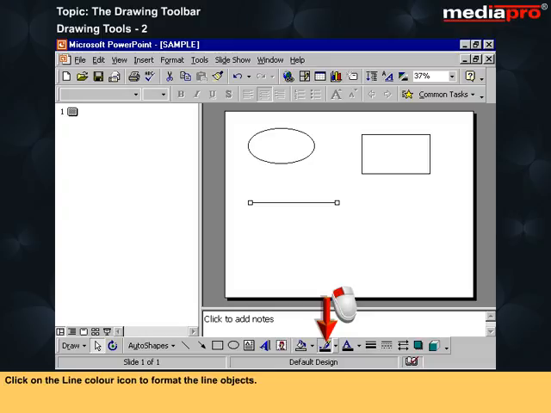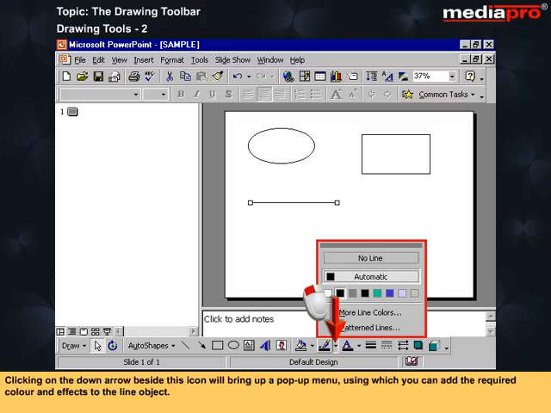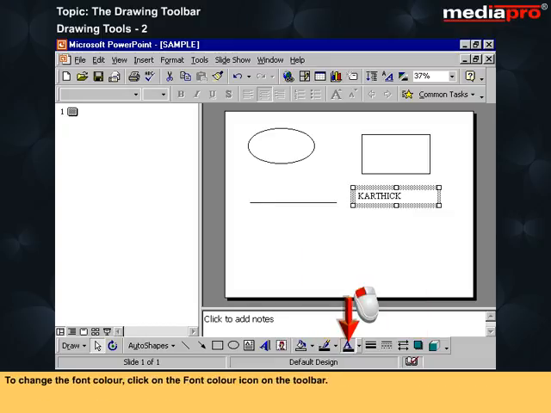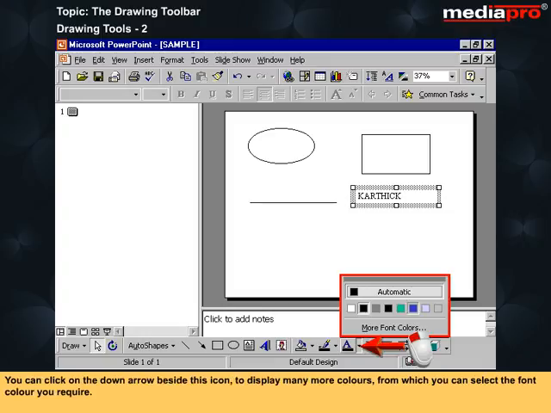Click on the line color icon to format the line objects. This icon allows the users to format the color of the line and add pattern effects to the line objects. Clicking on the down arrow beside this icon will bring up a pop-up menu, using which you can add the required color and effects to the line object. To change the font color, click on the font color icon on the toolbar. You can click on the down arrow beside this icon to display many more colors, from which you can select the font color you require.